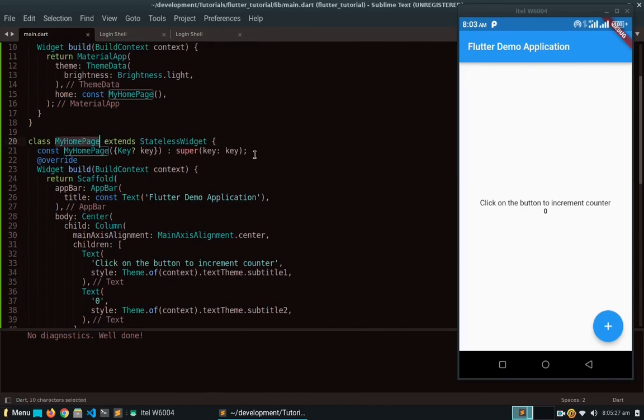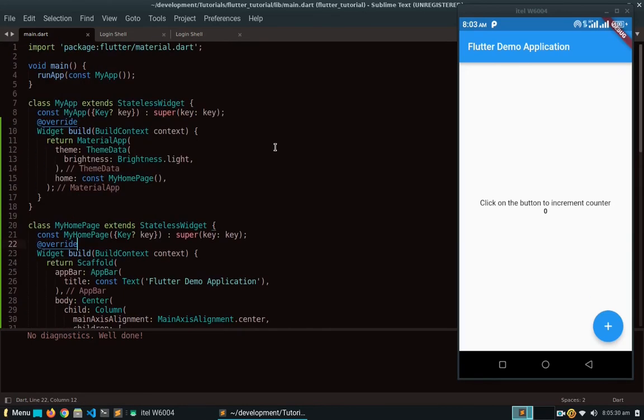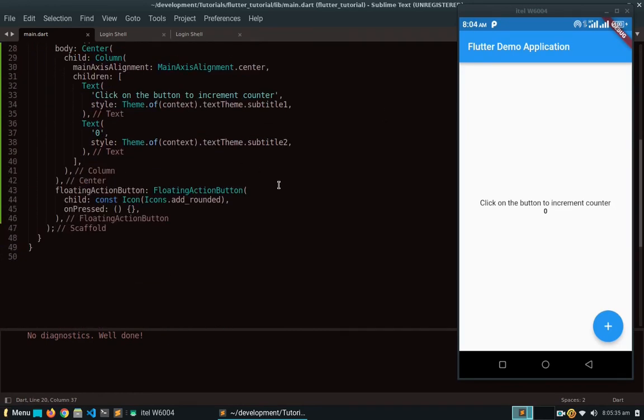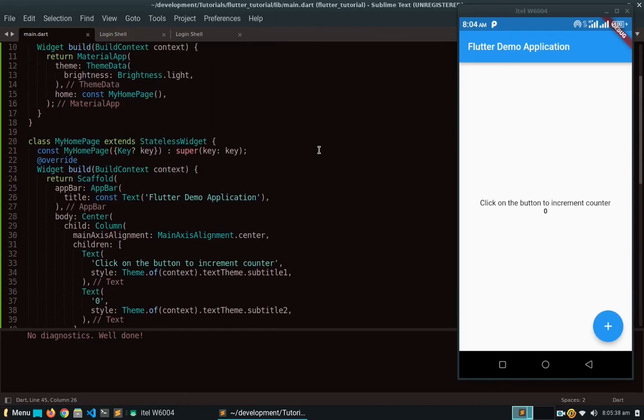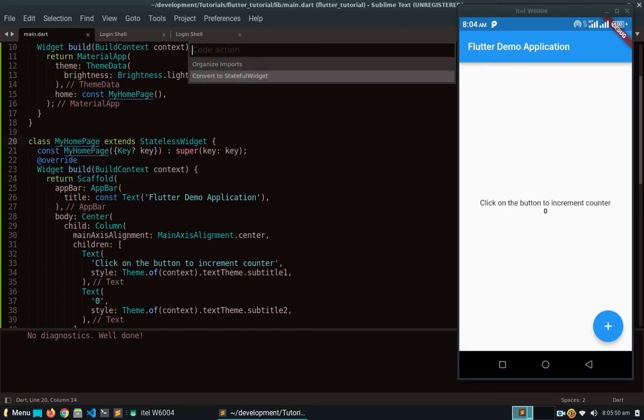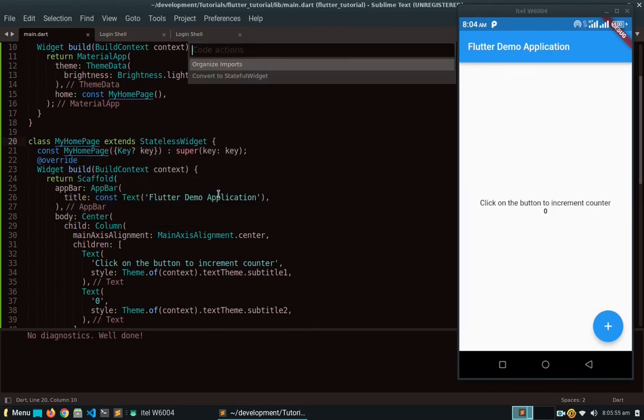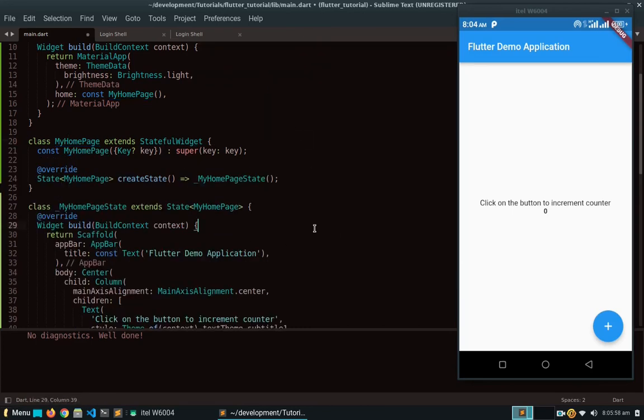Now, there's a reason why this is not going to work, and we can actually make it work right now by converting the stateless widget to a stateful widget. Because remember what I said earlier, that a stateless widget cannot contain any state, which means that we cannot store any data inside of a stateless widget, but we can do that for a stateful widget. Now, we can convert this to a stateful widget by using the hints, so convert to stateful widget. You can also hover over this, choose code action, and convert to stateful widget. You can do this in Visual Studio Code or IntelliJ too, by the way.